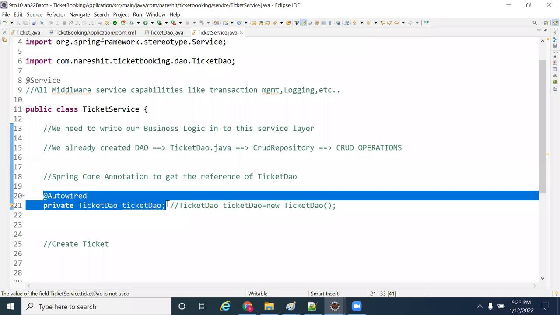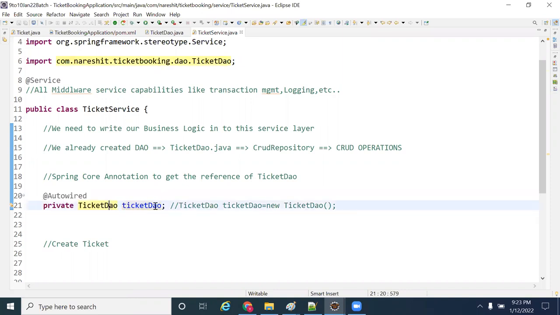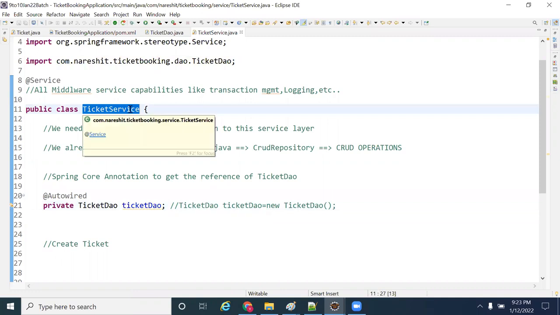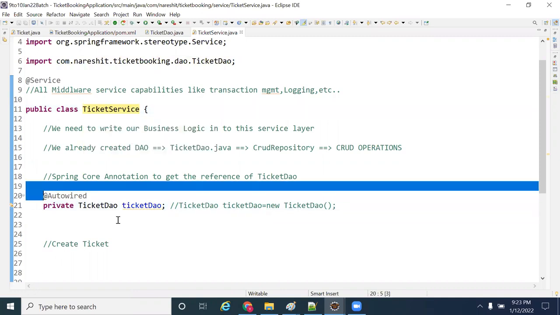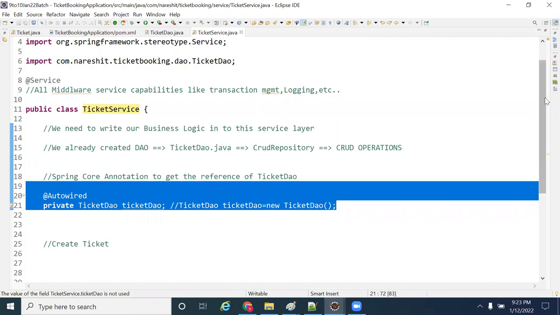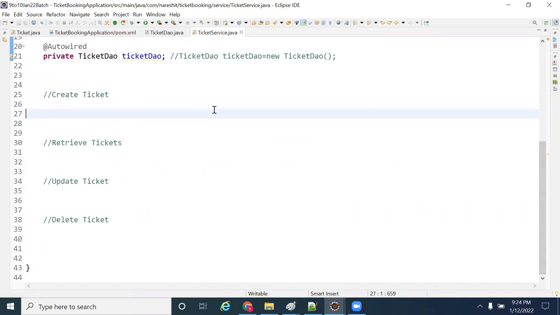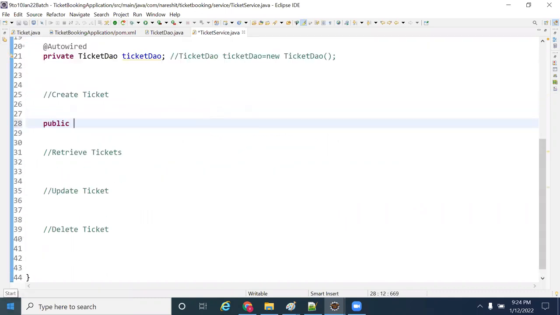Generally we have constructor injection, setter injection, getter injection, lot of things are there. I don't want to go into any of these things. Let Spring Boot take care of those things. Please give me TicketDAO. It's getting me TicketDAO only. So whenever TicketService is getting loaded, always it will get the TicketDAO. Now the first point is I need to write createTicket: public Ticket createTicket(Ticket ticket).